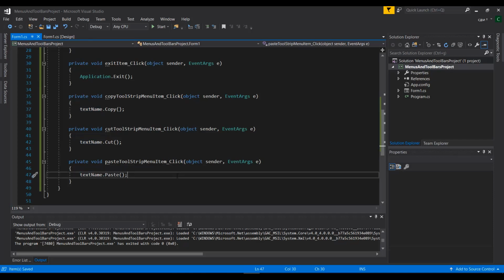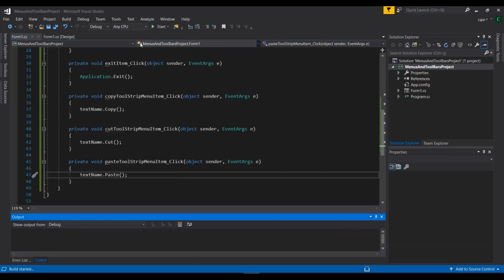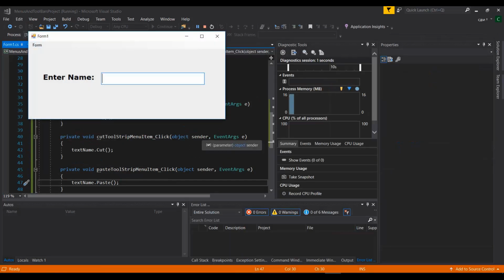Before running the application, make sure to save it. Go into the debug, press F5 or just select start debugging. Let's see how this is gonna work now. So I'm gonna type my name here. Make sure that the text is selected. Right click, copy. Right click, cut, right click, paste. And as you can see, the option actually works.